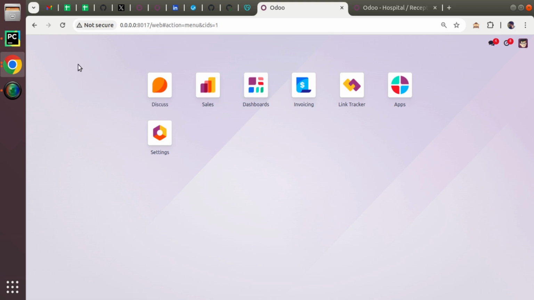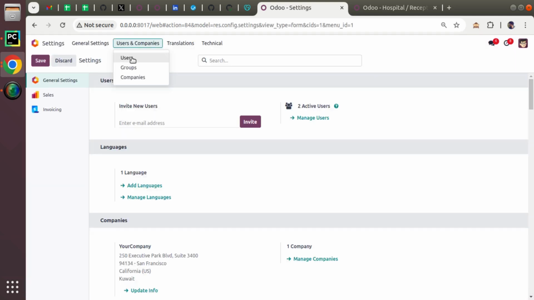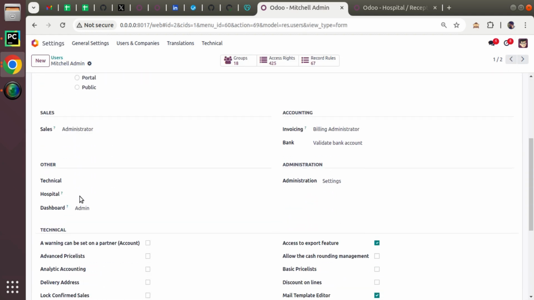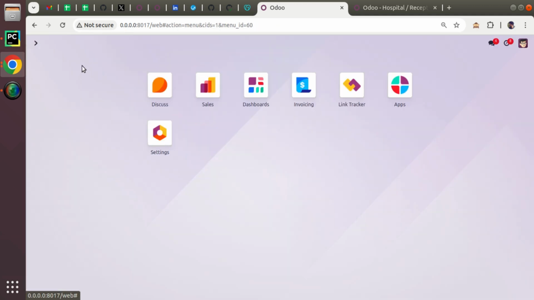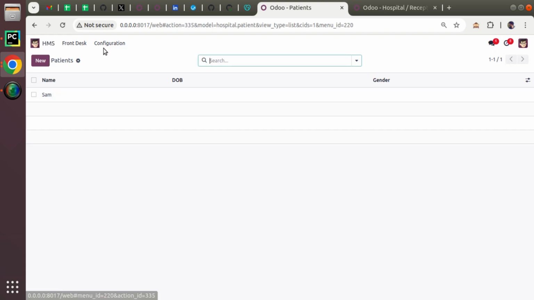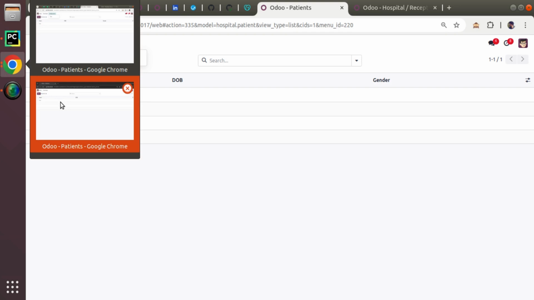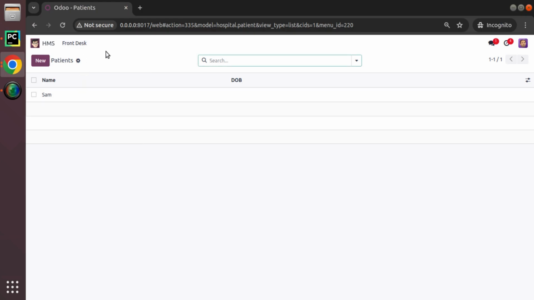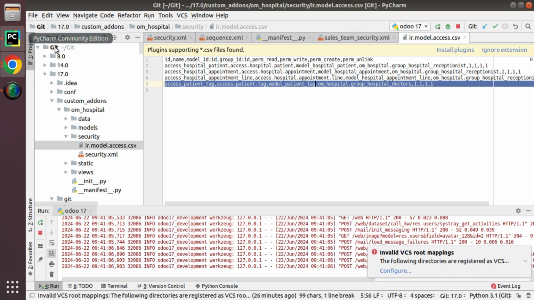Now let's do one thing. Consider right now Mitchell admin, you can see even my login Mitchell admin cannot see the HMS application because I need to go here. This is my login. Let me be the doctor of this group, like an admin of this group. So I have added. Now if I come back and refresh, I can see HMS and my login can see configuration. But if you log in as a receptionist, you cannot see the configuration menu because under the configuration menu I have patient.tag, for which the access is only for doctors.